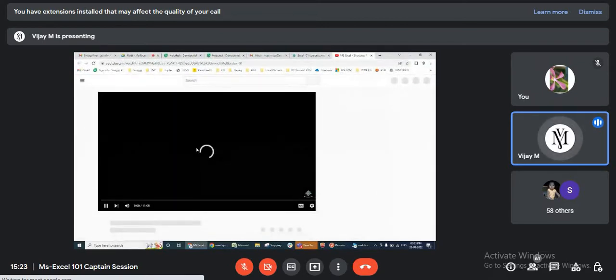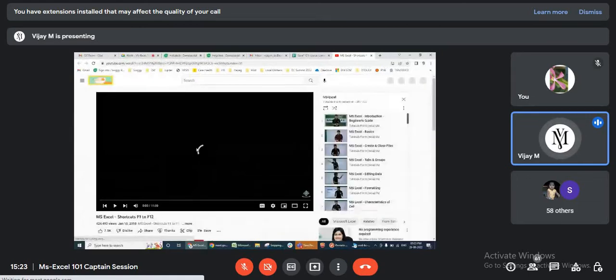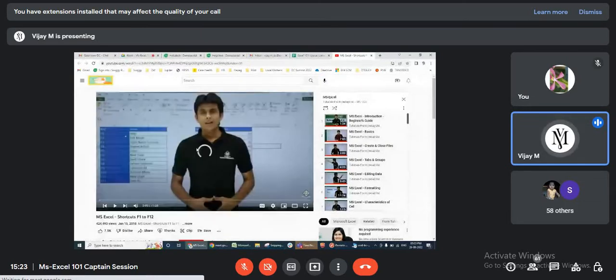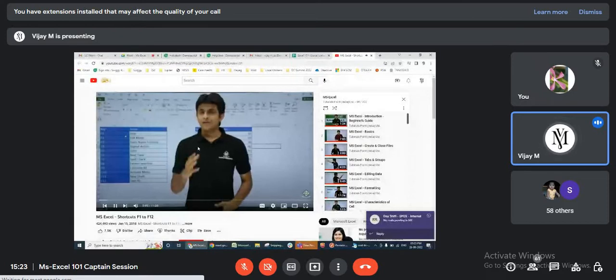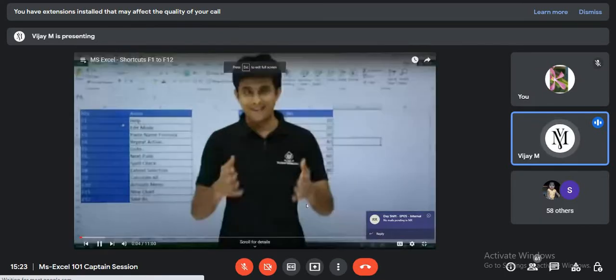See, we have F1, F2, F3 keys over here, right? We have the same shortcuts up to F12. I think all the keys have functions, so we can see those functions. In this video, we'll be looking at some more shortcuts related to F1 to F12. Let's see that one by one.